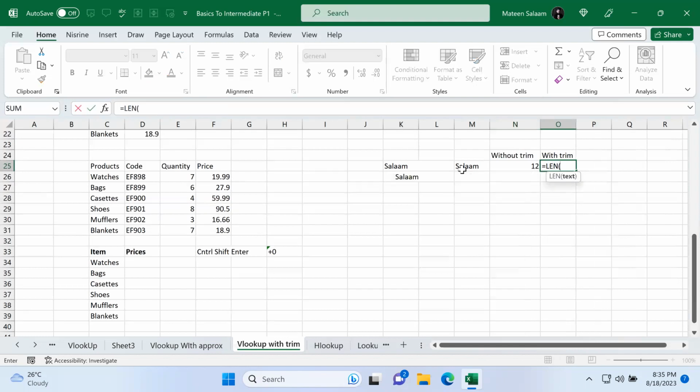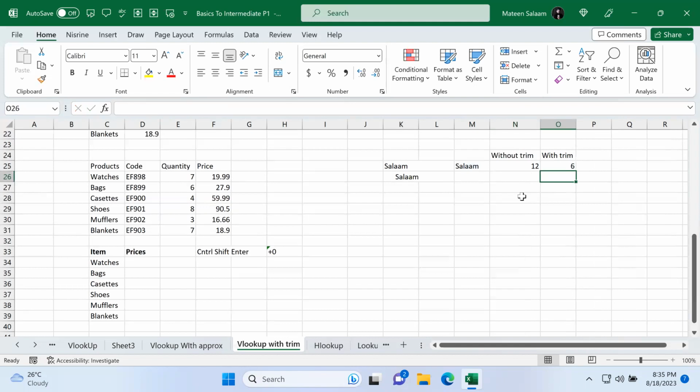Equals length of this. So it says 6 characters. This is exactly the same, but it says 12 characters. Why? Because it has spaces after the name. Same thing we'll do for the next one as well.